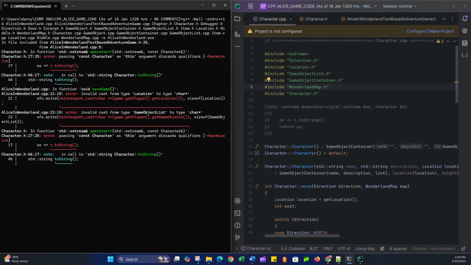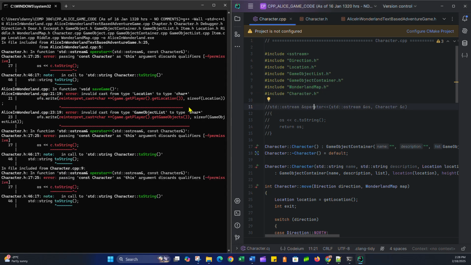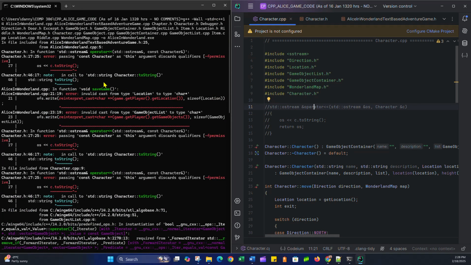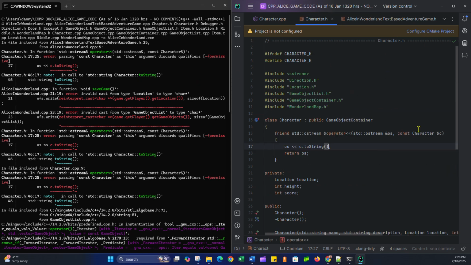And we got a new error. Okay, what error did I get? So now I've definitely changed up the errors, but it seems that the error is: passing const character as this argument discards qualifiers. Okay, you know what? Maybe that's why I didn't have it as a constant character. Doesn't really matter, it's just extra protection.